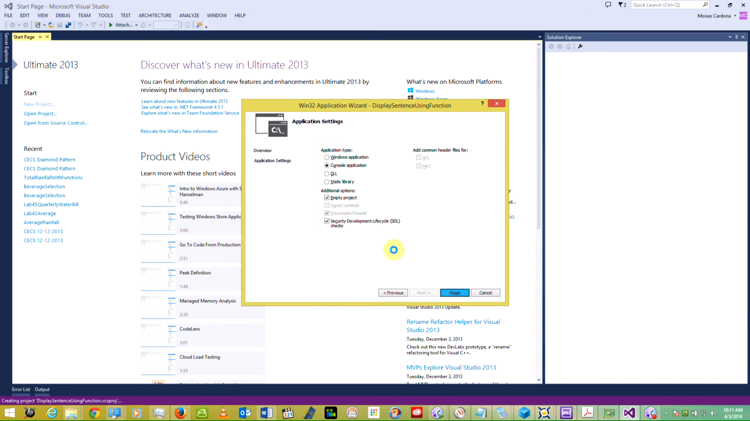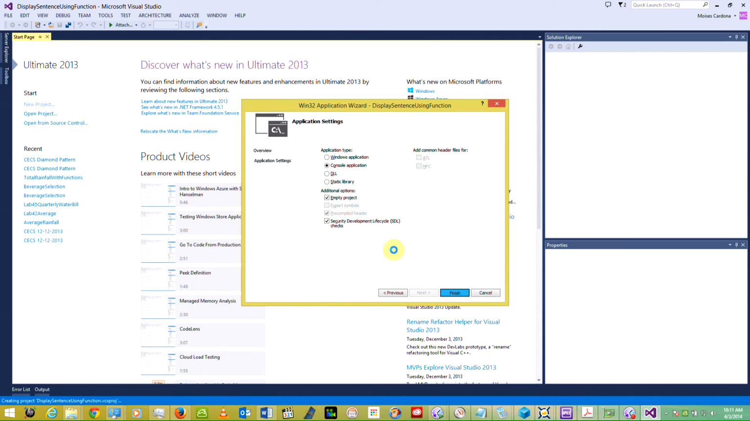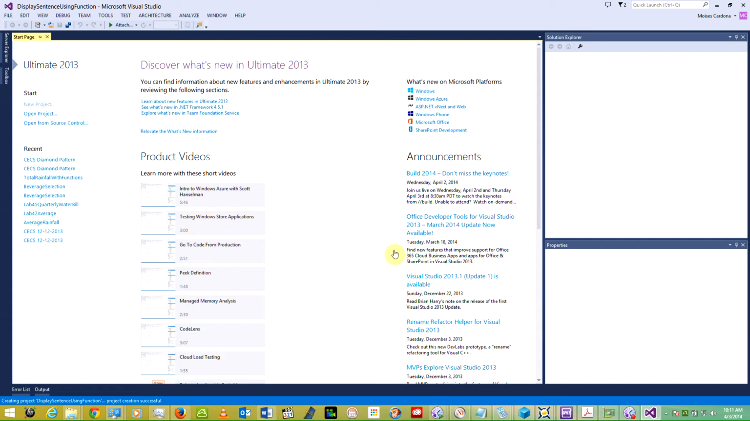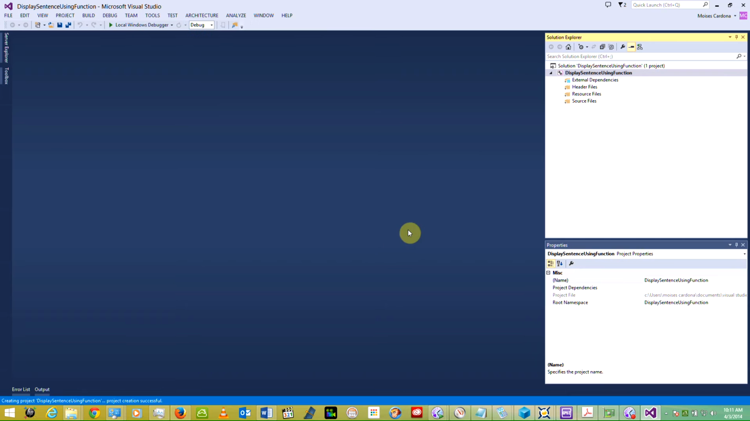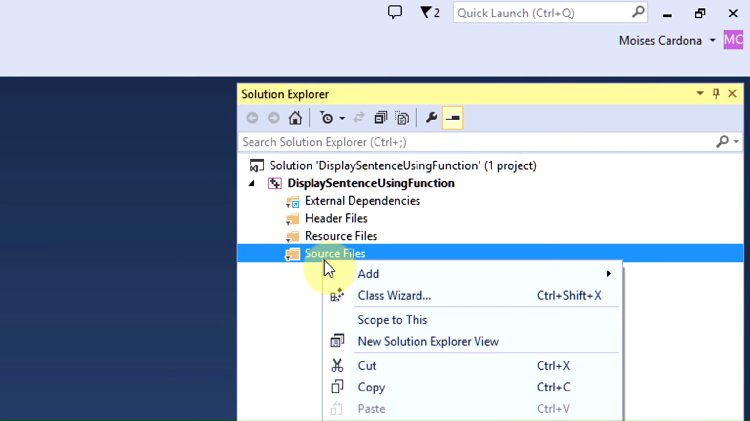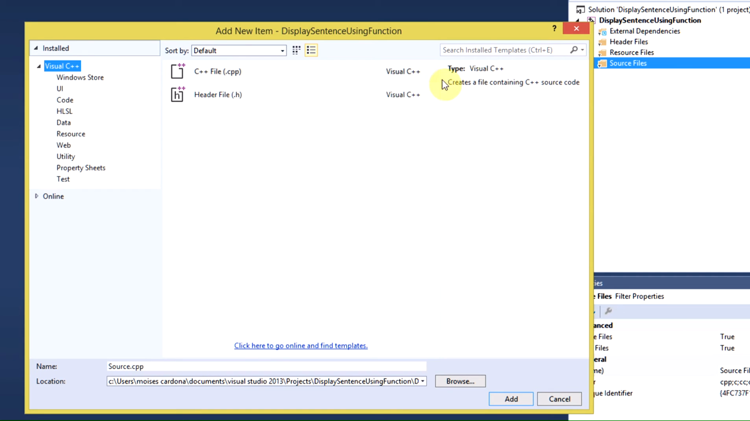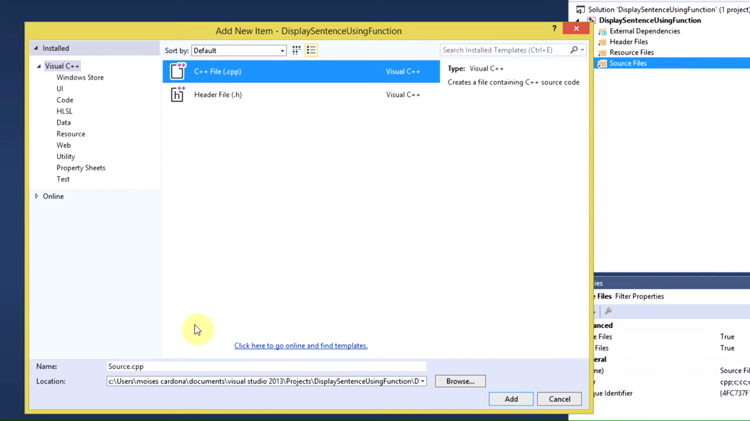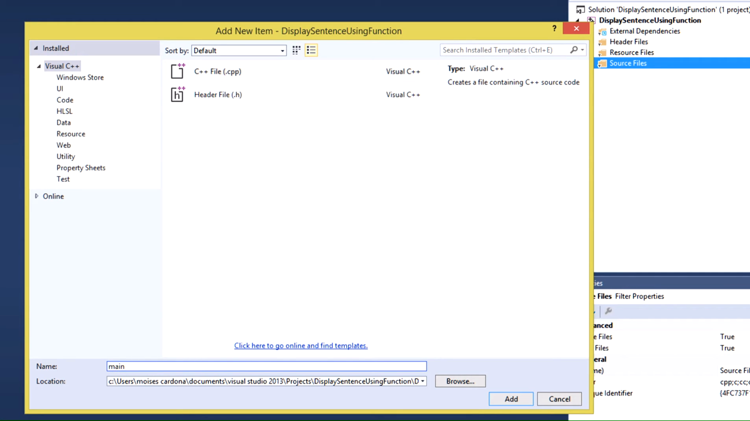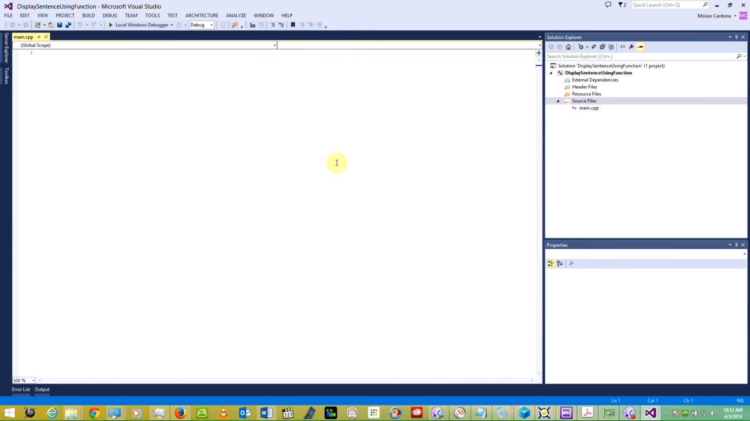Now it is generating the project. Now we have the project generated, but we need to add a C++ file. So in this section, Solution Explorer, we right-click the source files, we click Add, and New Item. We choose the C++ file, and we will name it Main. We click Add. And here we have our code.